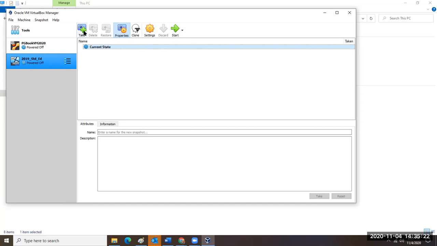If you take a snapshot, you want to be sure you have enough disk space. And the first time you take one, it's just like a clone. It's taking a full copy. It's a backup. And then as you make changes to the machines, you can go back to previous snapshots.